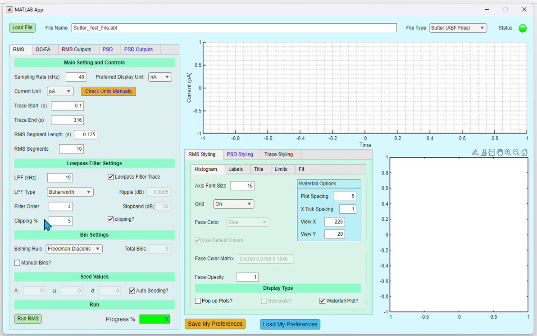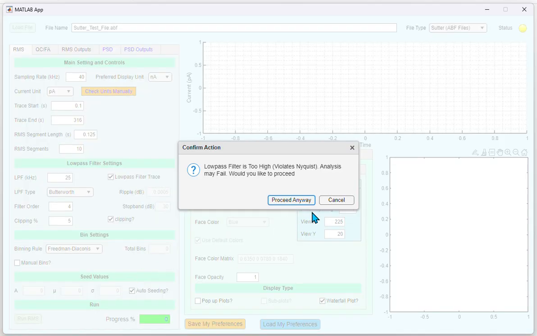The ripple and the stop band options are only needed for some of the LPF types. The clipping percentage should only be enabled in case there are capacitive structures at the beginning of the trace segment. For example, by default it is set to 5%, meaning the first 5% of the trace segment is disregarded. The low-pass filter setting is also governed by the Nyquist criteria. For example, if you set the LPF to more than half the sampling rate, the program will yield an error when running the RMS calculations.